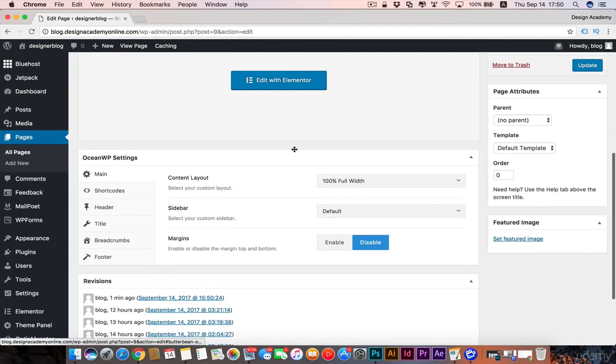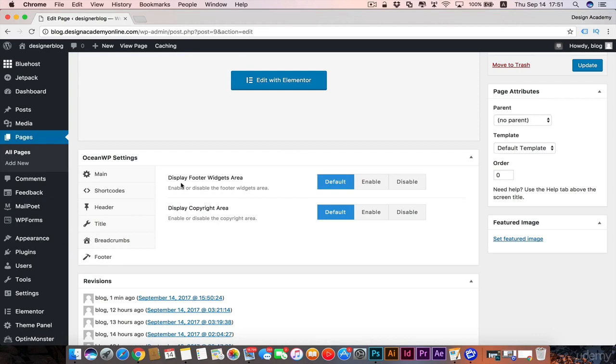We worked on the main part. Now we have footer and we have header and all that. And what we did for the home page, we're gonna do that for each and every page we're working on, okay? So we have the footer section. We're gonna enable that part, which is display footer widgets area. So we need to display those widgets, and we're gonna put them in our footer section by now.